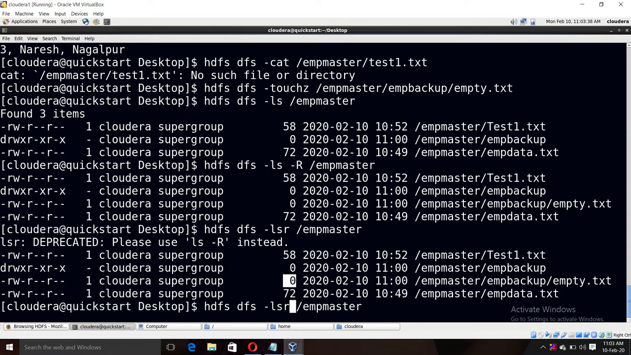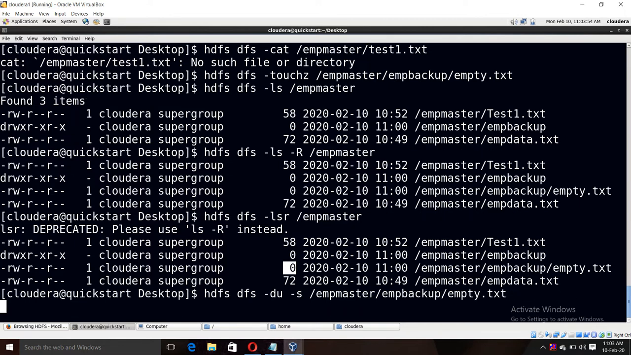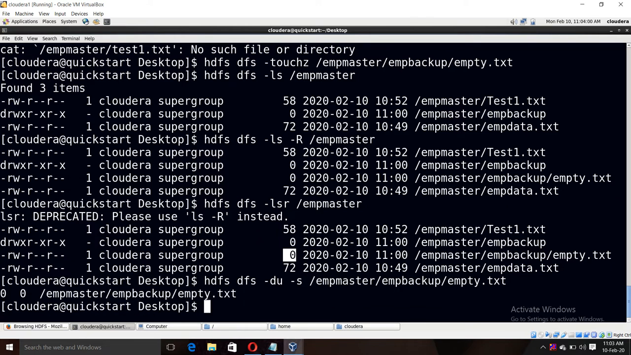So what should be the command? du -s, then emp master, then emp backup, and inside that I have empty.txt. Clear? Okay. Now we'll see the size of the empty.txt which I created. So it is 0. Clear up to this? 9 to 10 commands we have seen. It should be very much clear.